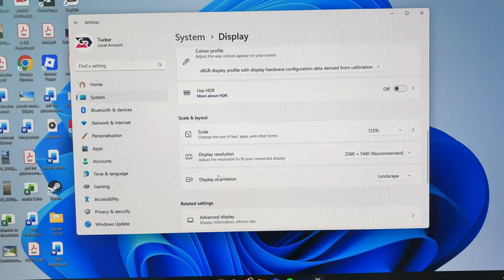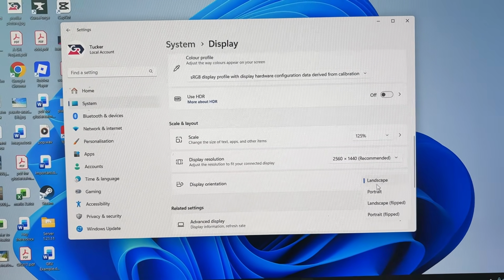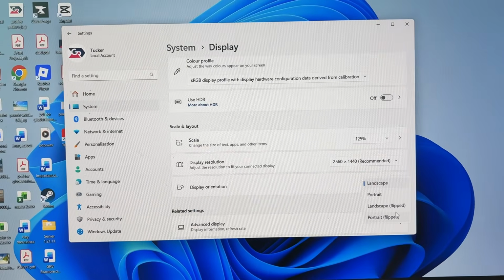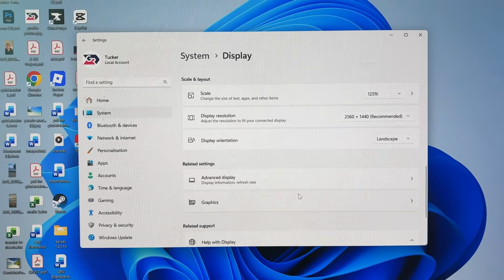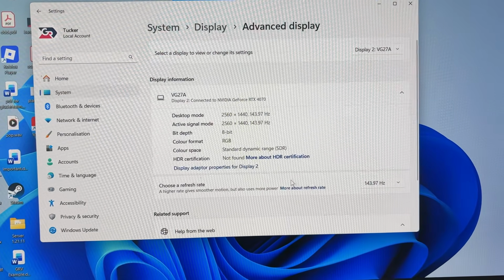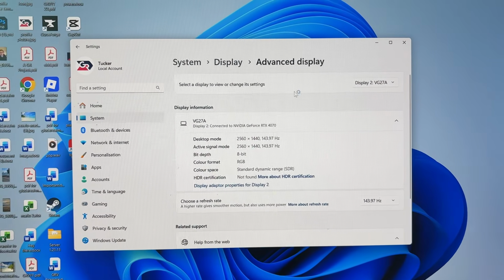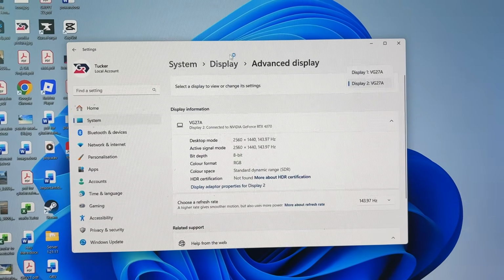And then you can also choose the display orientation, because I know that some people may be using a vertical monitor. So you could then use portrait or portrait flip, depending upon how it is. You've got the advanced display, which you can click on as well. And there's some different settings. The main one being the refresh rate you may want to change. You can select the highest there to make it as smooth as possible. And you can choose each monitor at the top there.